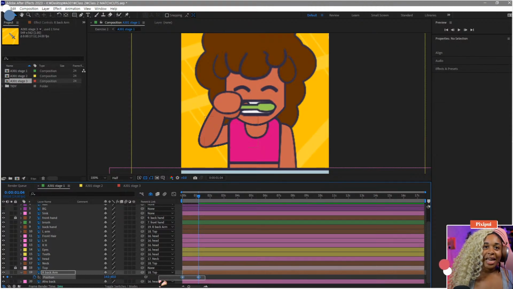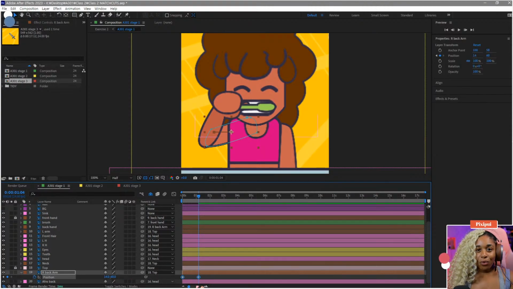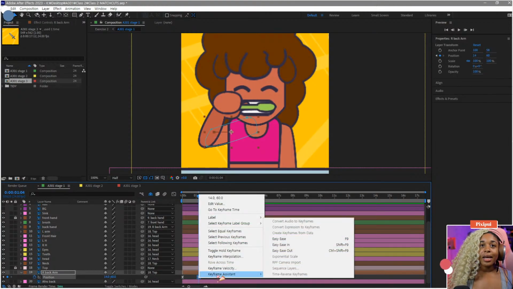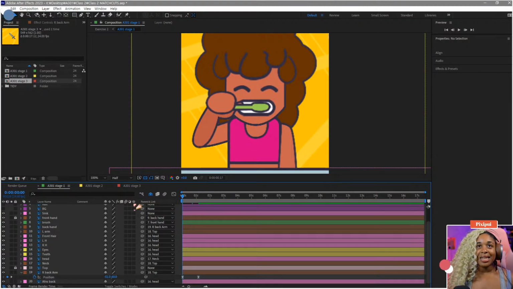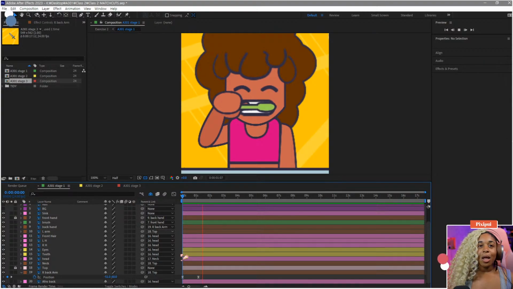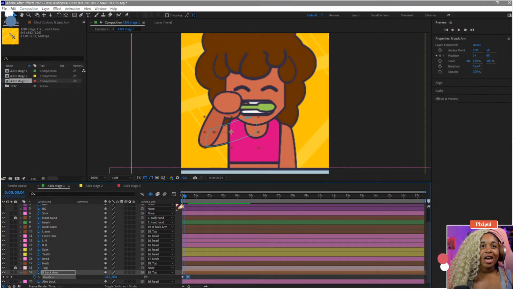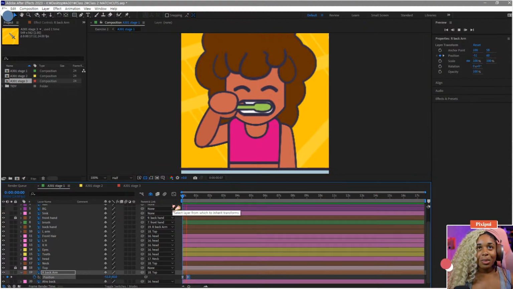All squeaky clean. We'll highlight both of our keyframes and press F9. Or if you're not using shortcuts, right click, go to keyframe assistant and make sure you go to easy ease. Now that's a really slow brush. We're not about that life. So let's drag this over here. Remember, the closer the keyframes are, the faster they move.